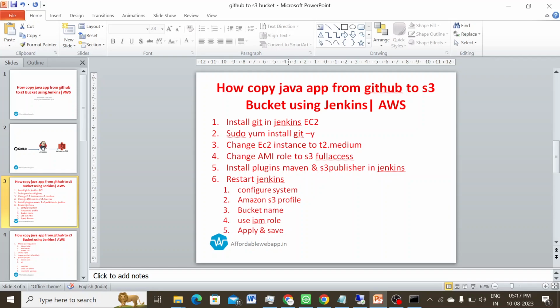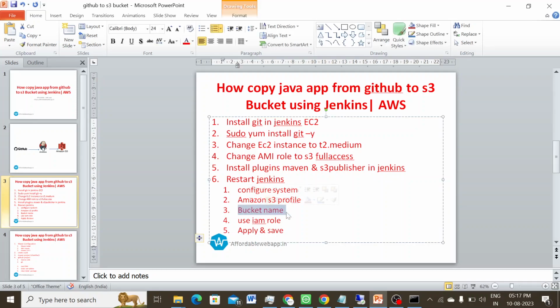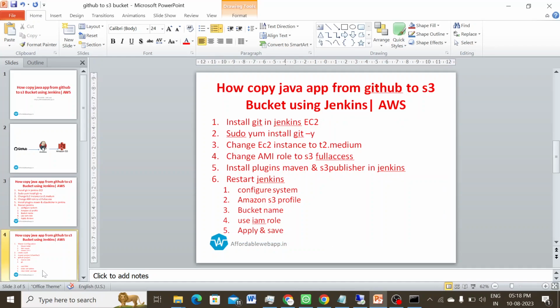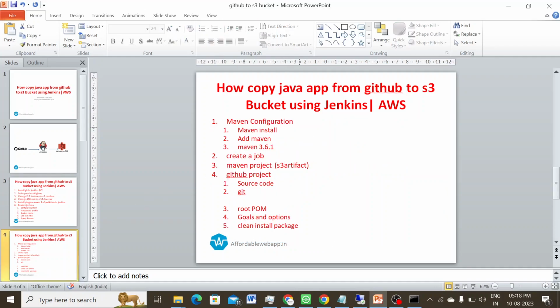Once it is done, we will go to configure system. In Amazon S3 we will set the profile, and we will update our new bucket name, that is the S3 bucket that we have created. The authentication method that we are using here will be IAM role, so we are not updating the secret key and access key.